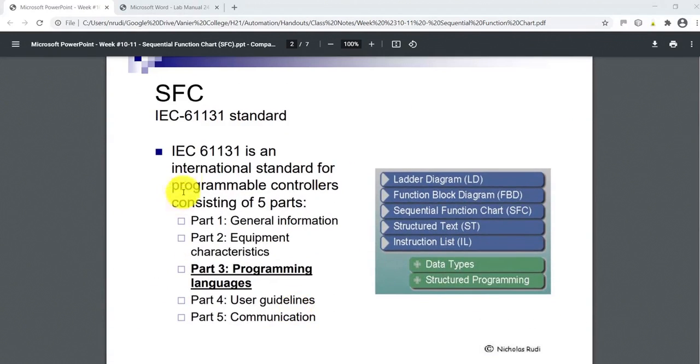So according to the IEC 61131 standard, there are 5 programming languages to program a PLC. There's ladder, function block, sequential function chart, structured text, and instruction list. We've already covered the ladder diagram. We've done function block diagram, for example, with the timer block, and now we're going to work on sequential function charts.